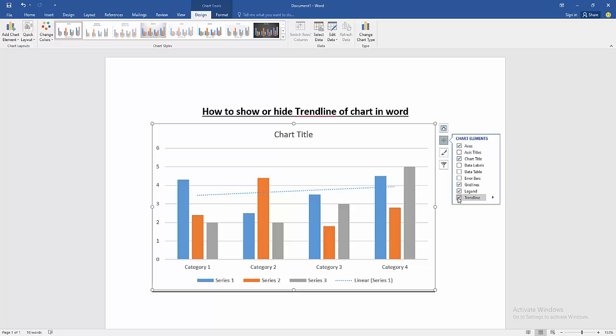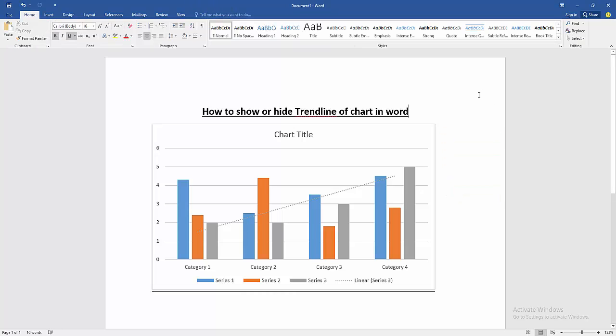You can apply it to another line. Otherwise, to hide this trend line, click the check mark off. Now we can see here we hide or show the trend line of this chart very easily.